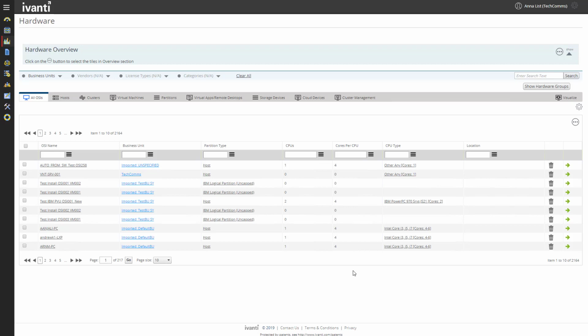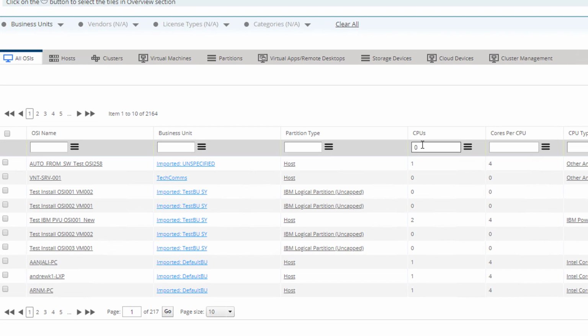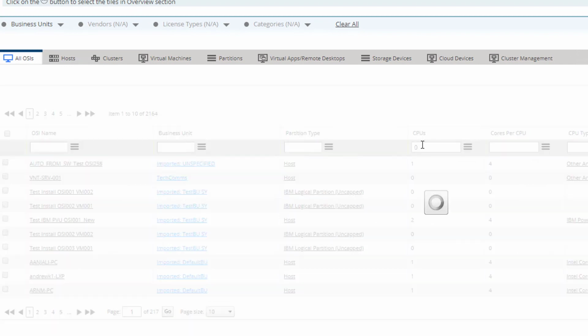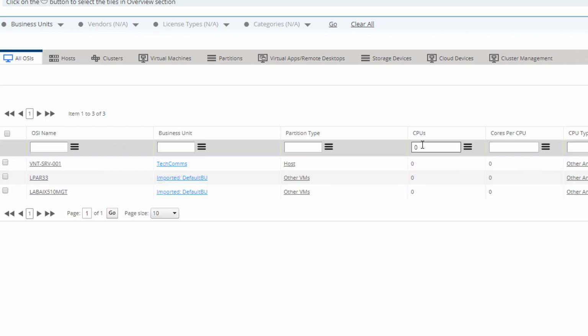In the filter box above the CPUs column, type 0 and then press Enter. The data grid refreshes to show only those OSIs that have no CPUs recorded. Clearly, these OSIs must have at least one CPU and therefore are missing this value. The same is true for any OSIs where the cores per CPU is 0.